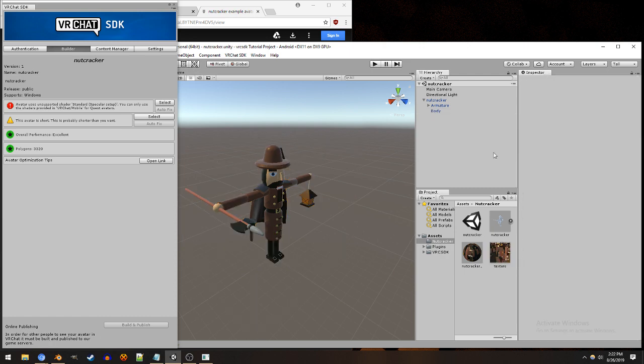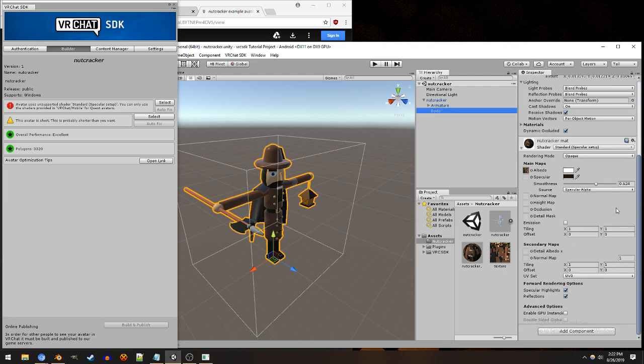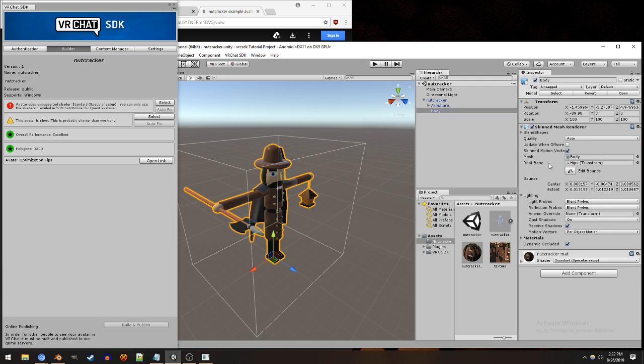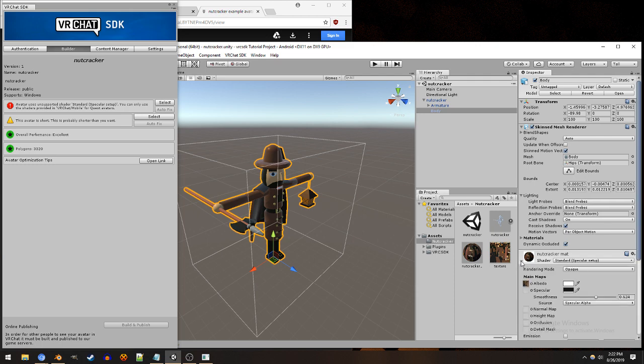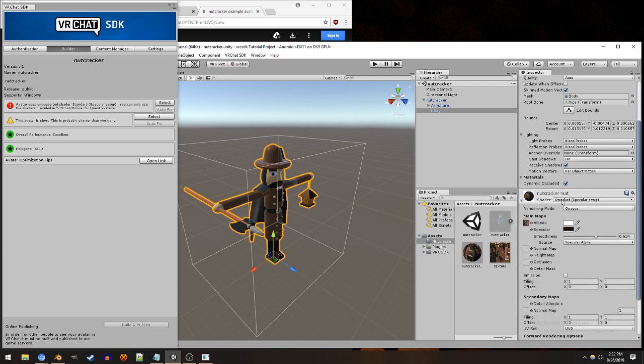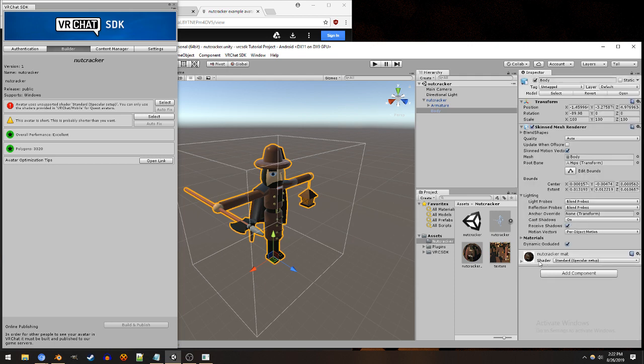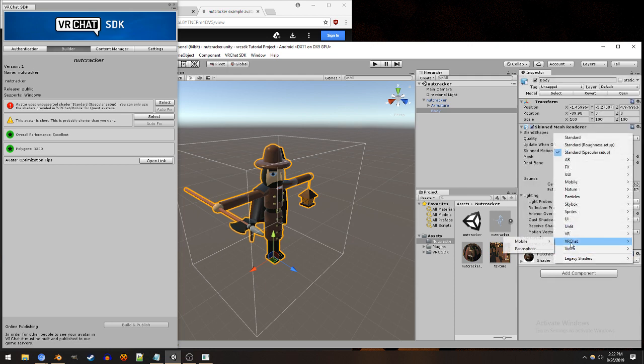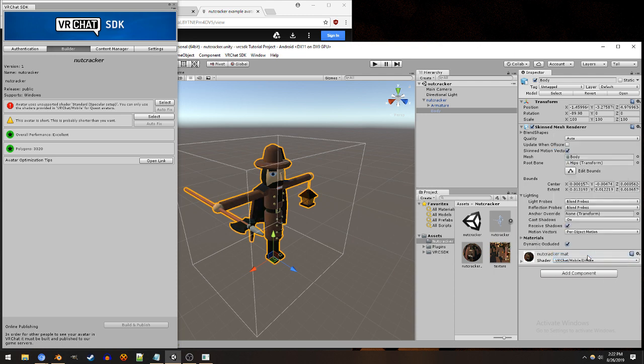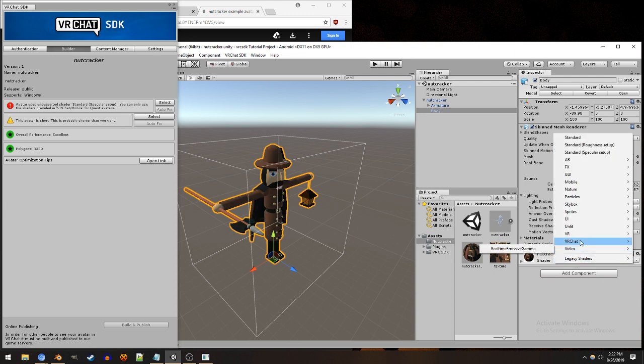But let me be clear. I'm scrolling down to where this is. This is the materials. There might be several of these. My point is that you need to click where it says shader. And you might have a lot of options here, but you want to go down to VRChat, mobile, and then pick any one of these. Toon lit and diffuse are probably what people are going to pick. It looks alright.